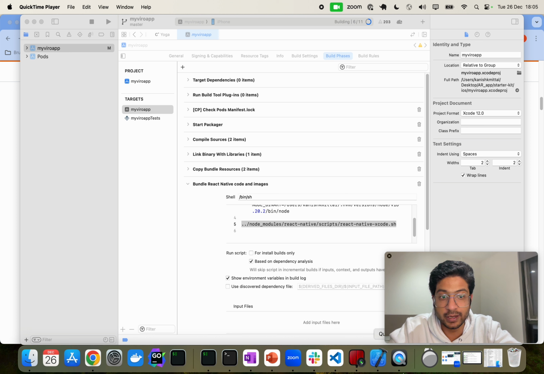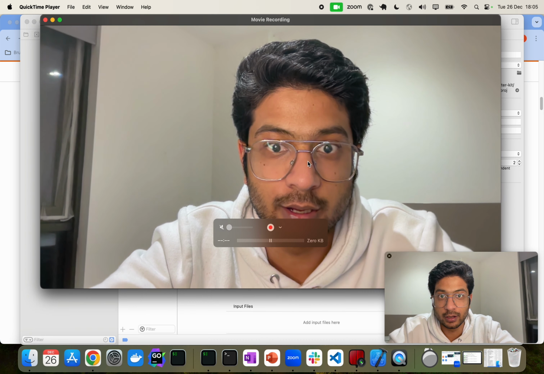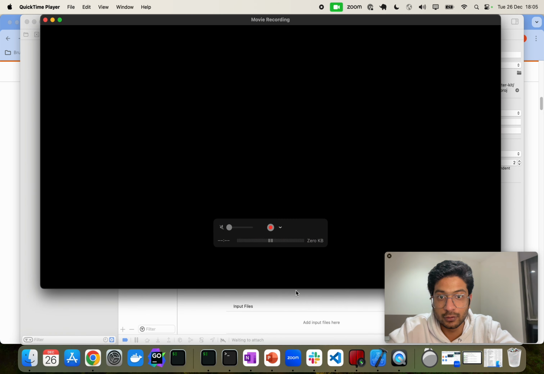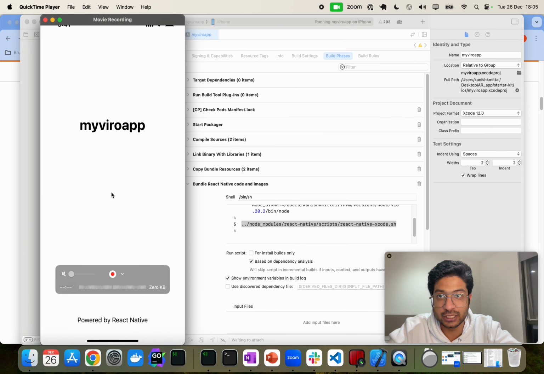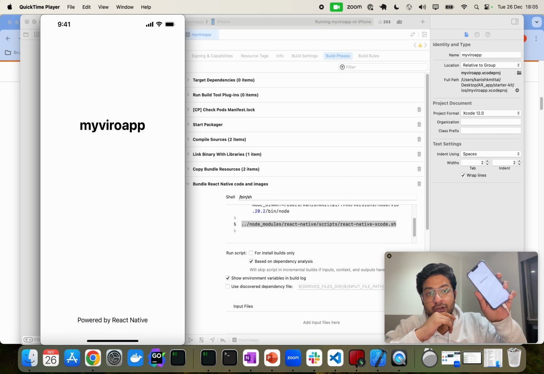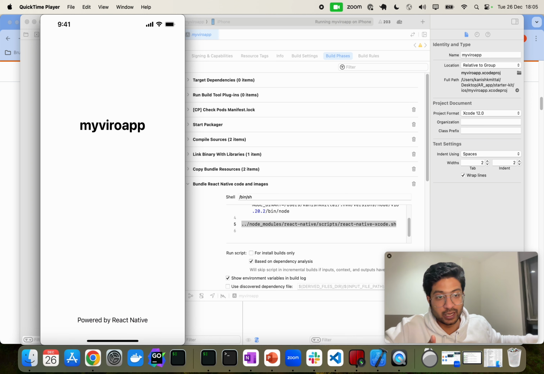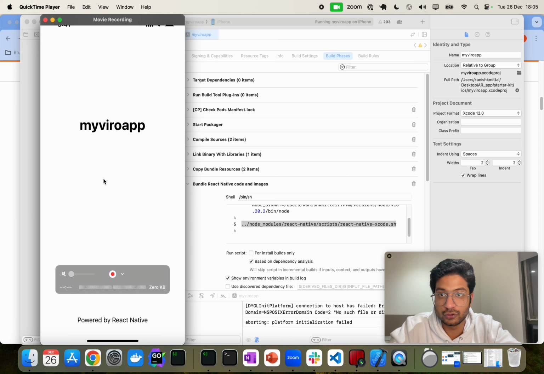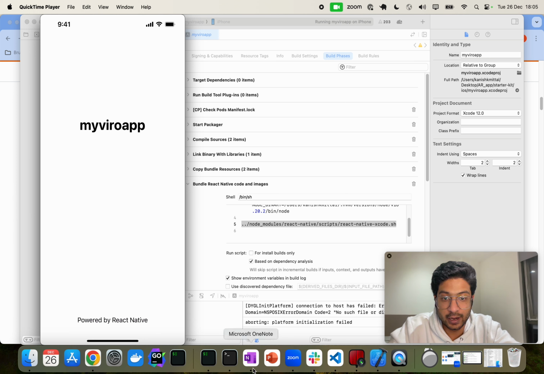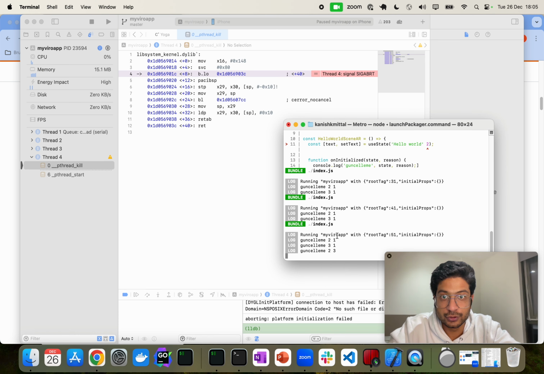So it is building. Till the time, we'll set up our QuickTime player so that we can see what is happening on our phone also. So iPhone. As you can see, the app has been loaded on the iPhone screen. I've connected my iPhone screen using QuickTime player and this simple cable that is provided with every iPhone. So it is building the app, and you can see the Metro bundler has also started.